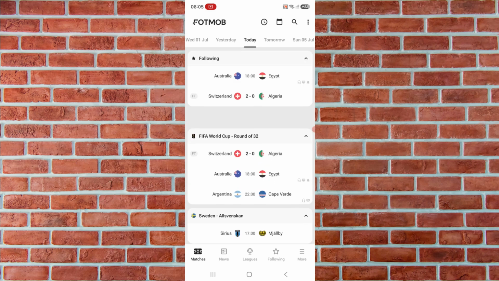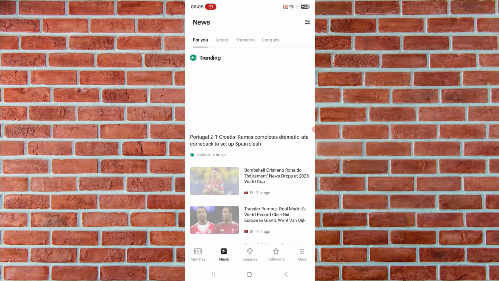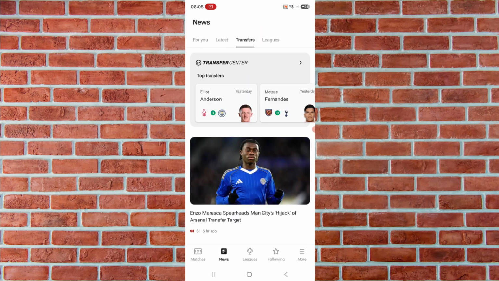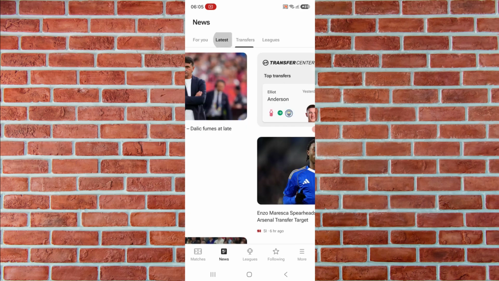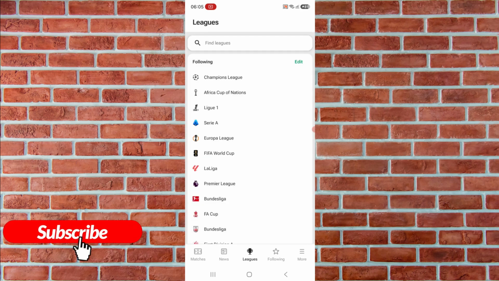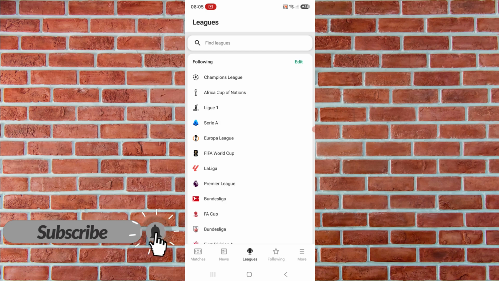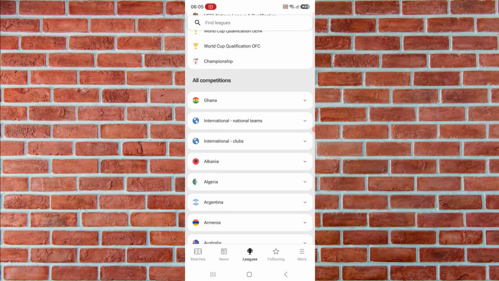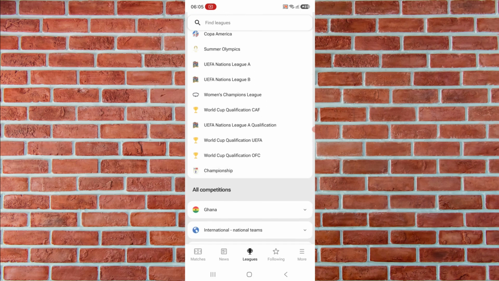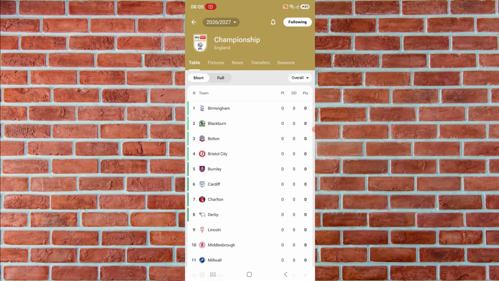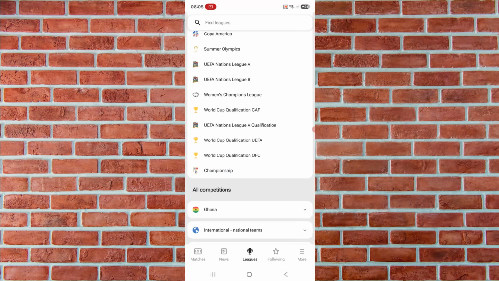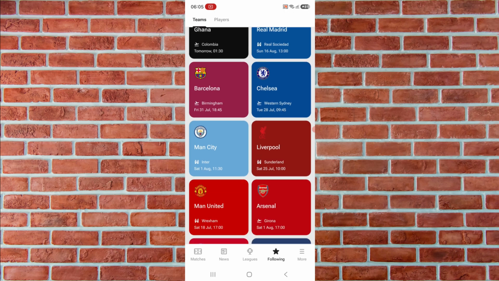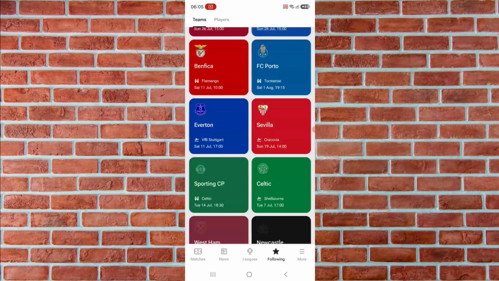At the bottom options, when you tap on the news, you get available news, latest transfers and all that, where the player is from, to the team and all that, the leagues and all. Good. Now tap on the leagues here, and you can also select your favorite leagues here. When you tap on the league, you can tap on championship like this, and then you follow them straight away. So you can see I'm following them, but then you can also come to the following to do all that there.